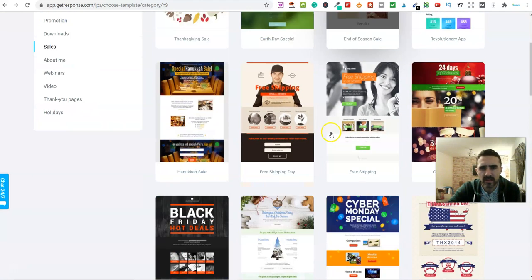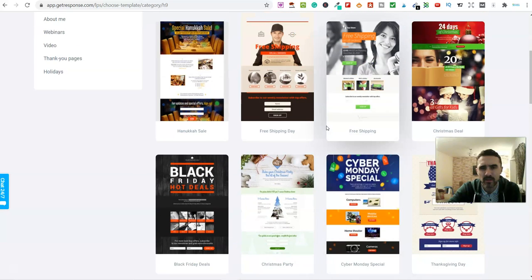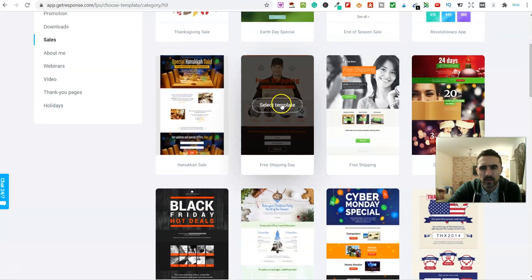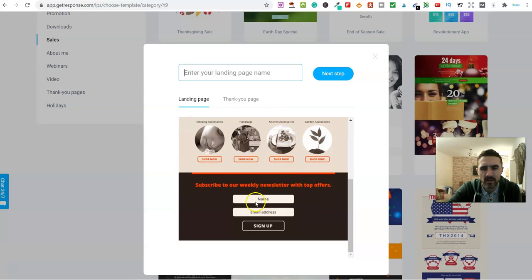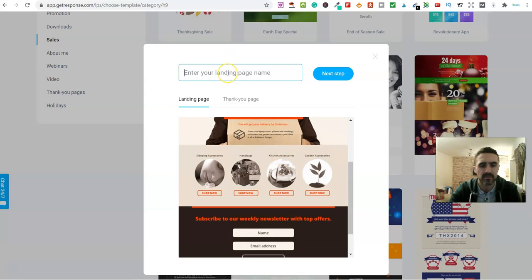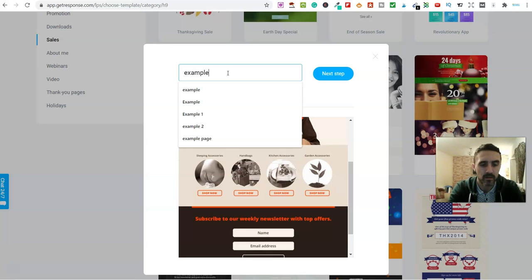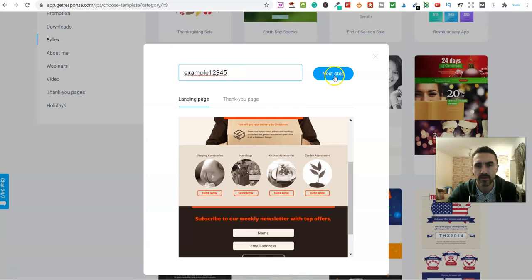And all we want here is we're just looking for a really simple opt-in bit. So look, I'm going to select this one here. Look, right, this is the template, but ultimately all I want is this bit here. So I'll get rid of all of this other stuff up here. So let me just go up here and go example 1, 2, 3, 4, 5, etc. Click on next.